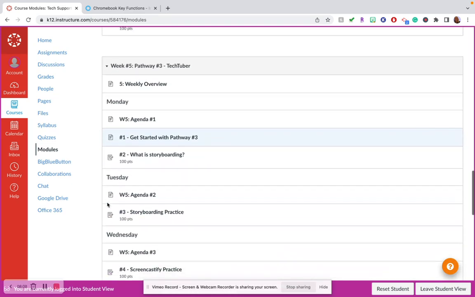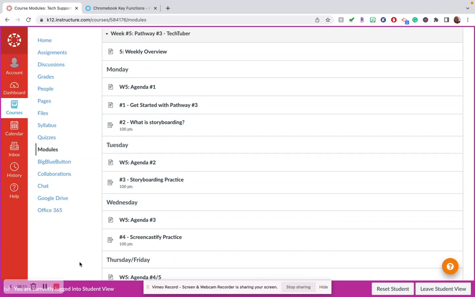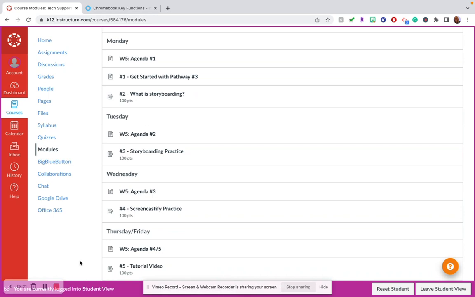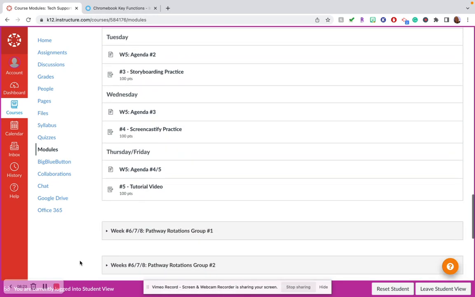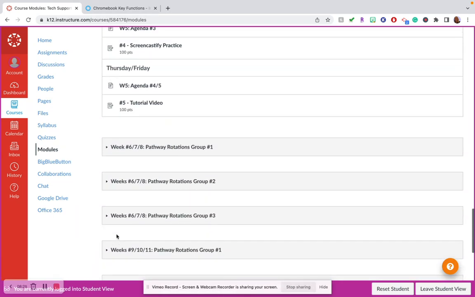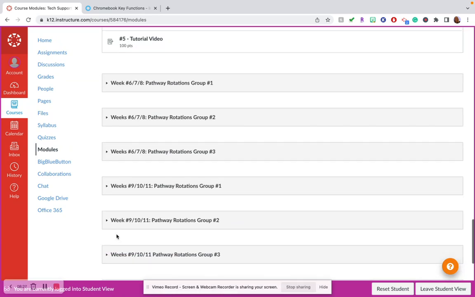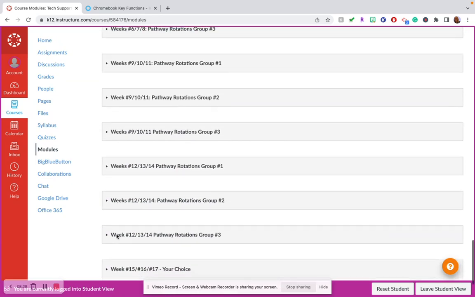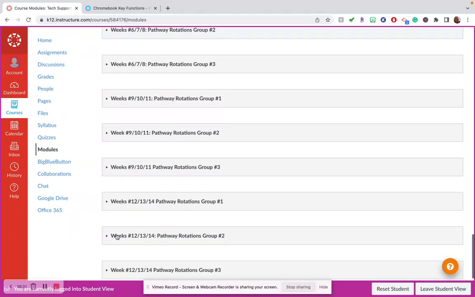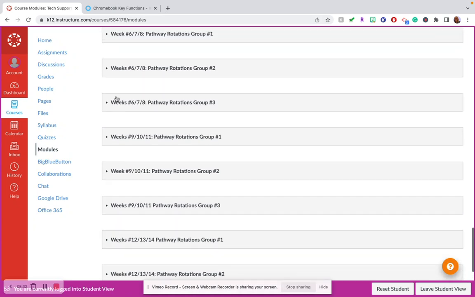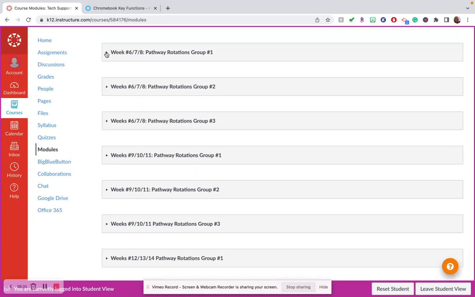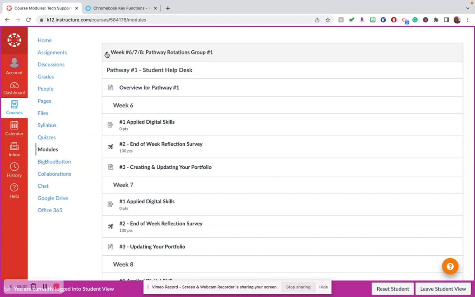And then pathway number 3 is TechTuber. And again, they have an agenda, a video to get them started, and they will be exploring storyboarding and how that can help you create a video while using Screencastify and posting tutorials and practicing a tutorial video. And then week 6, 7, 8, all the way through week 14, they are working in small groups through a pathway. So for example, I'll just walk through the main 3 pathways again.